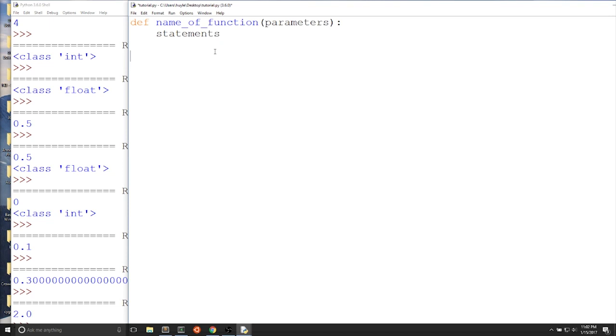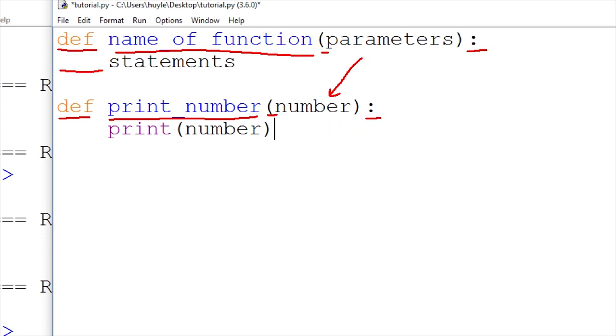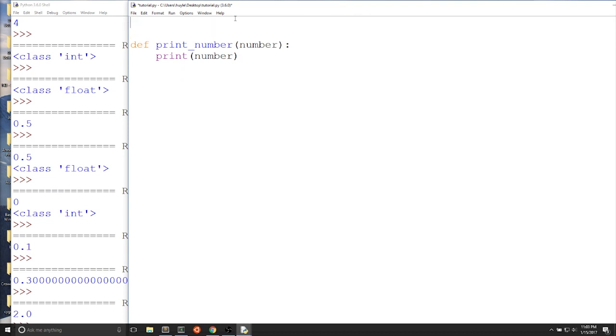Let's say that we were creating a new function called print_number. So we follow that layout: def, and then the name of the function, put in parentheses, put in the variable names, and then put our statements below the function. So here, print_number takes in a number, and we follow the same layout. You have the def, you have the name of the function, you have the pair of parentheses, the parameters, which are just variable names. And then make sure you have that colon. Then you tab once and put all your statements. Here, this function that I created just prints out the variable, prints out the number.